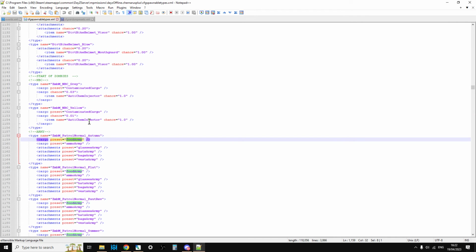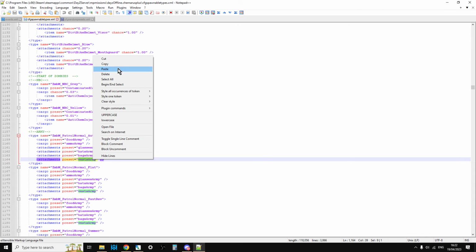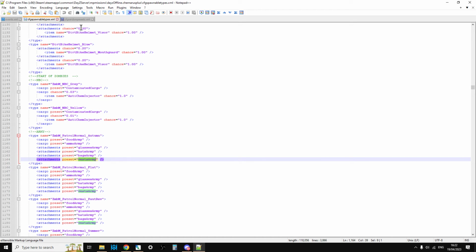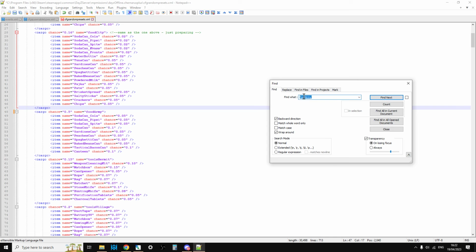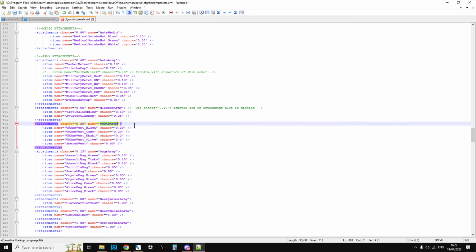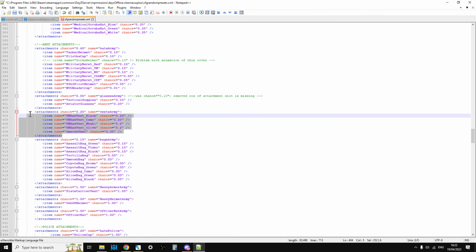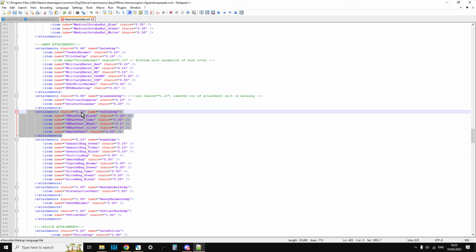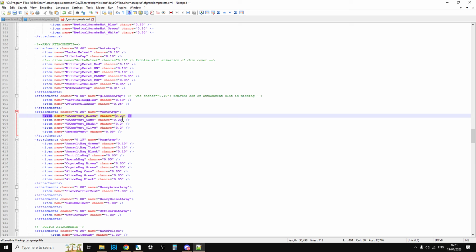Now, if you wanted to go the other way, let's have a look at, say, hats. In fact, vests. Vests are more interesting than hats, aren't they? So this is the chance that a zombie will spawn in wearing one of these vests. So if we go to here and we search for vests, find next. Here we go. So here we've got Vests Army. With the Vests Army preset, there's a 20% chance that a zombie will spawn in with a vest on them. And of those vests, 20% black camo, 20% black, 20% camo, 20% khaki, 20% olive, and there's a 5% chance they'll have a Smurf vest.